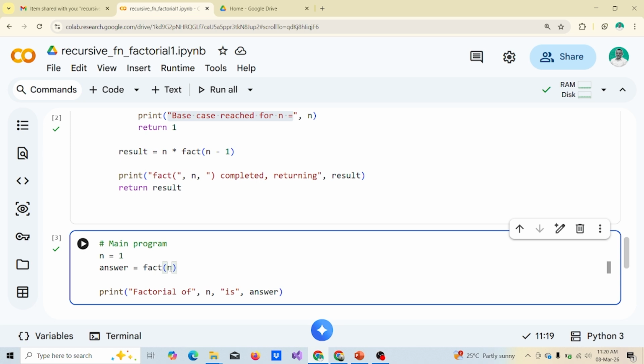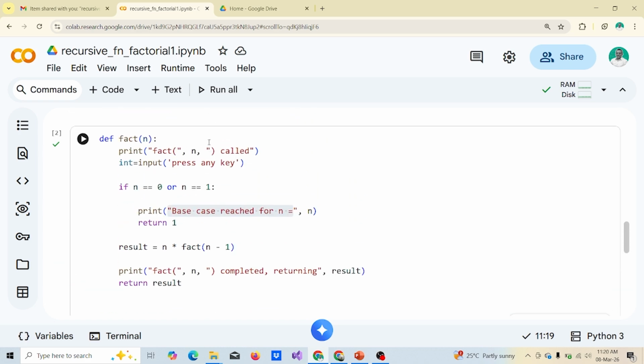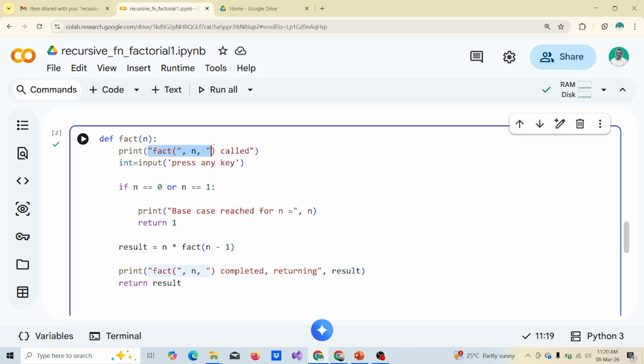When n is 1, the parameter value is 1. So it will call the function fact. What do I mean by calling the function fact? It will come here. Once it comes here, the value of n will be 1, and this will be printed on the screen: fact 1 is called. Then this line will be printed on the screen. Then we'll check this if condition. This is our base case. n is equal to 1, so what will happen? This will be printed: base case reached for n is equal to 1, and it will return 1.